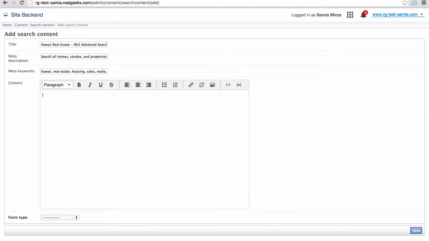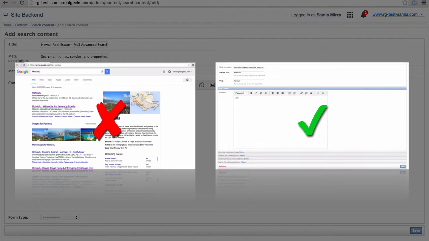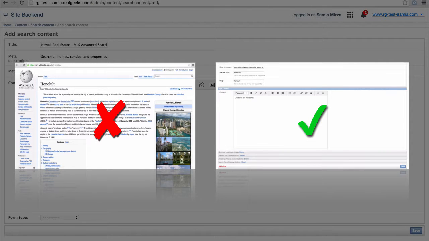So the next item on the page is content. This is where you'll add the body of the content of your page. The same criteria follows for this as with any page, so remember, it's very important that you uniquely write your content and not copy it from another site like Google or Wikipedia, because if you do, Google will read your site as a duplicate or copycat.